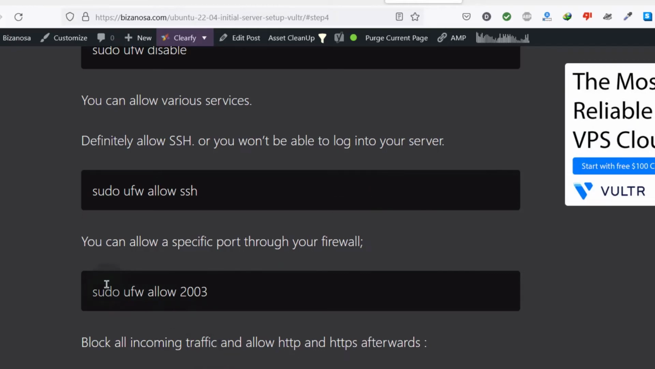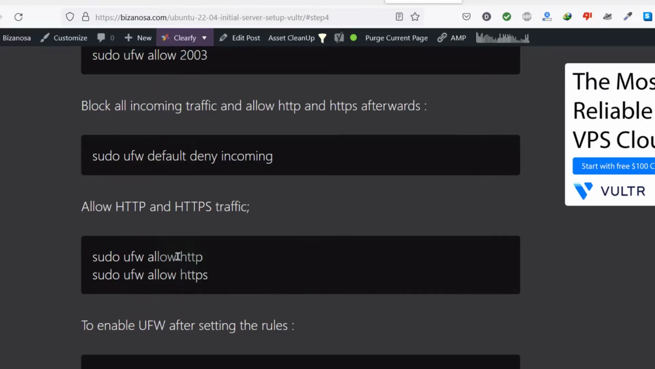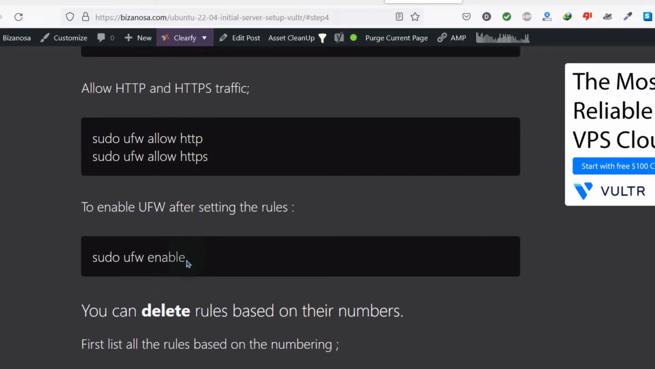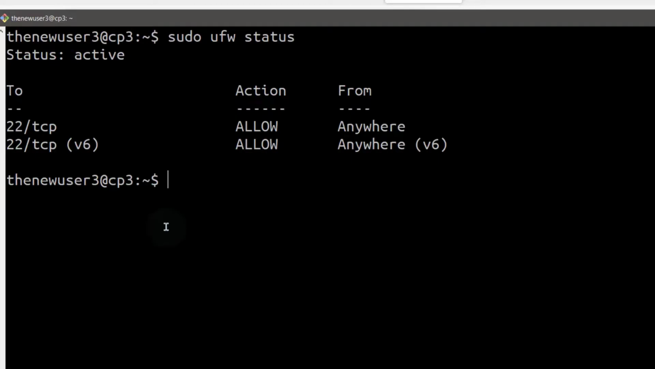But you can allow a port like that. Maybe you're running Kubernetes, there are certain ports that need to be allowed. You can allow a port, you can allow a range of ports, certain non-HTTP protocols. You can allow HTTP and HTTPS. Of course, ours is enabled because when we ran status, it showed us the rules that we had. So we don't need to enable it. But if you run enable, you'll see what it will tell you.